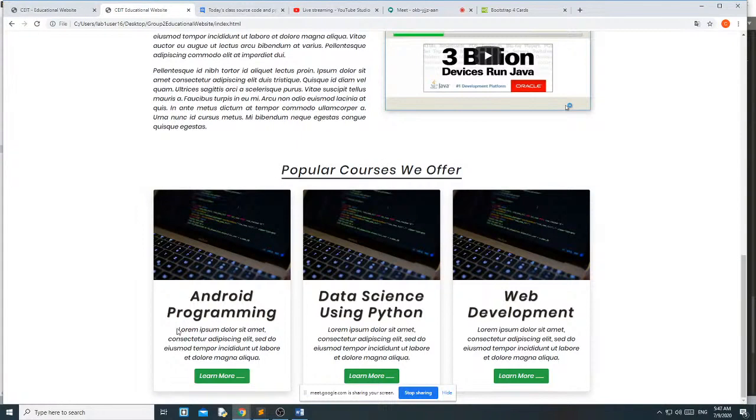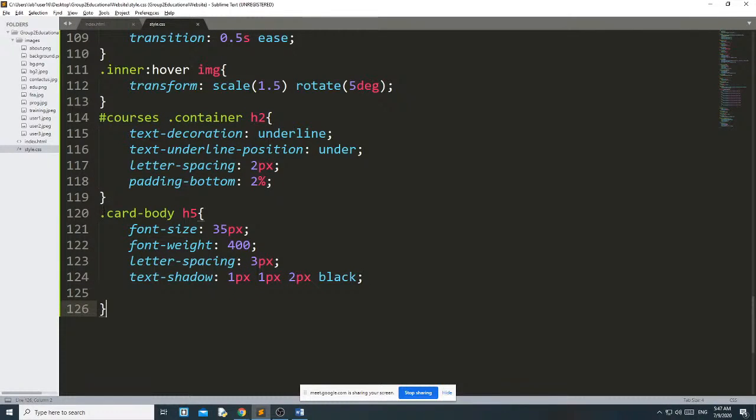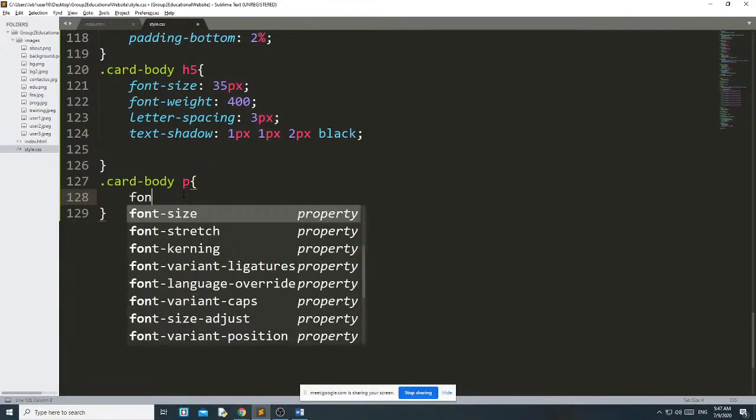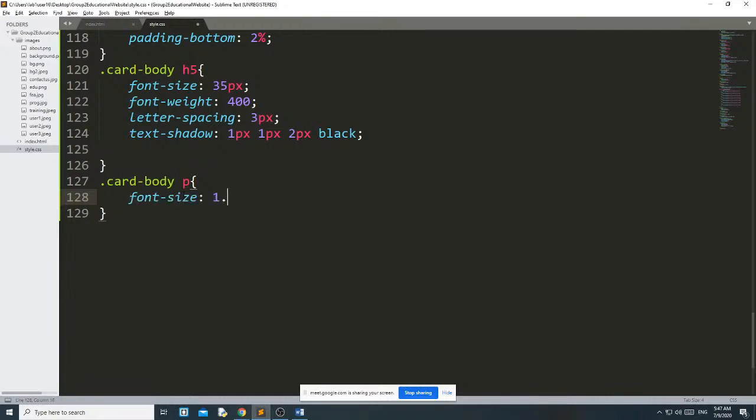I want to style this paragraph. Then again .card-body, copy, paste here, instead of h5, that is p. In paragraph, font size, see, font size is 1.0 rem. 1.0 rem means 16 pixel. Okay.